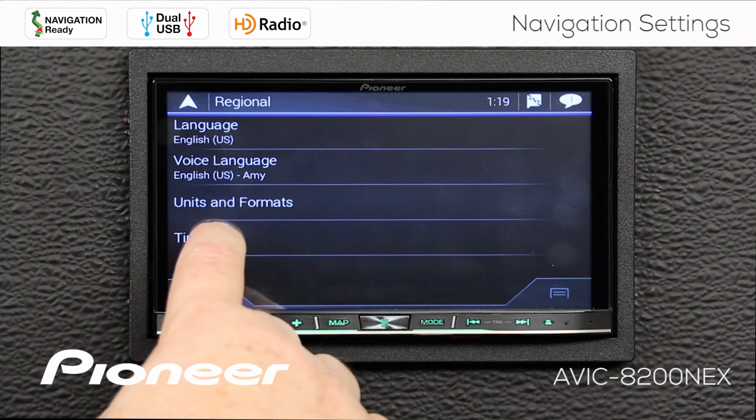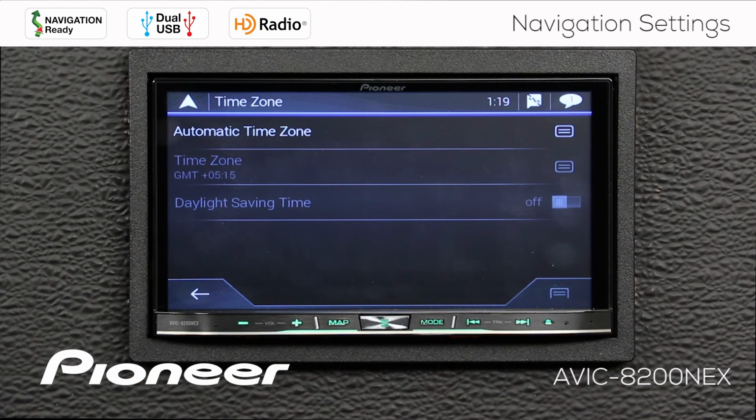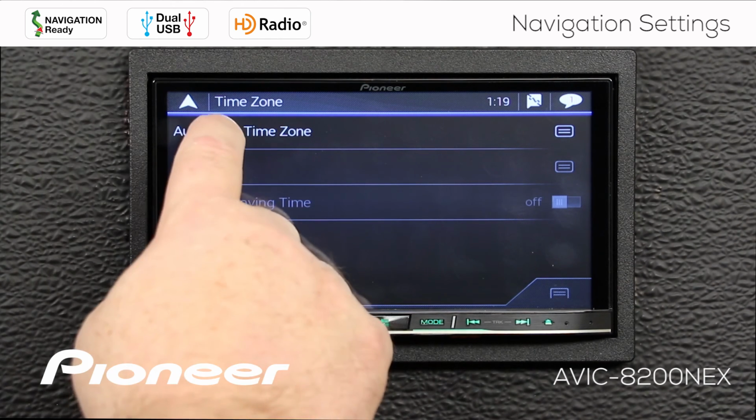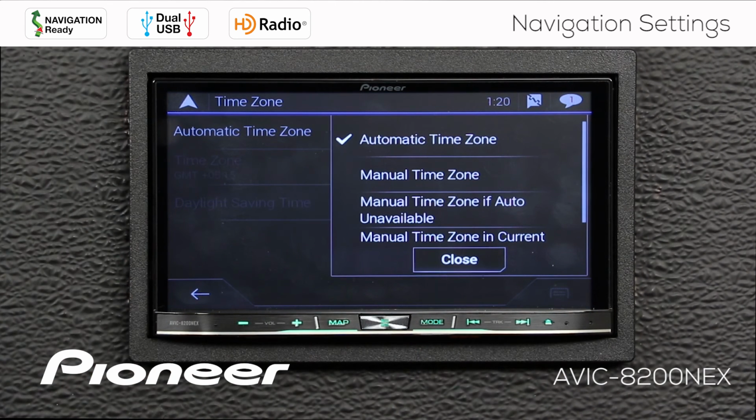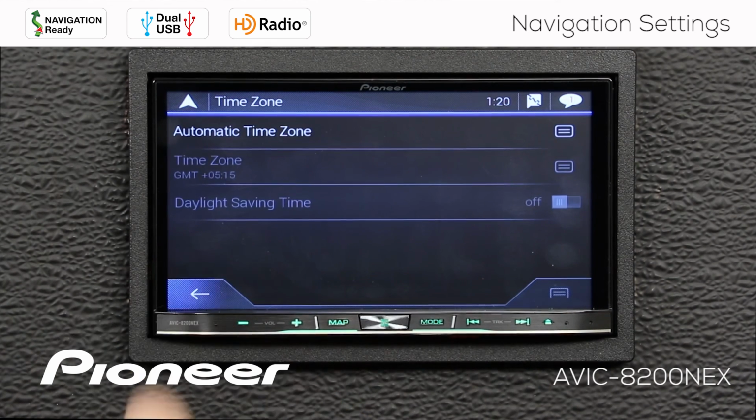You can choose whatever one works best for you there. Next up is the time zone. Now, the GPS system will automatically set the time for almost every application, but occasionally you may need to adjust the time. This is how you'll do that, and you can switch from automatic time zone to a manual of some sort, another time zone. So we will close this up and go back.